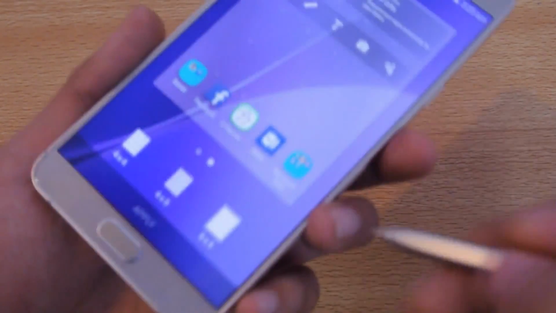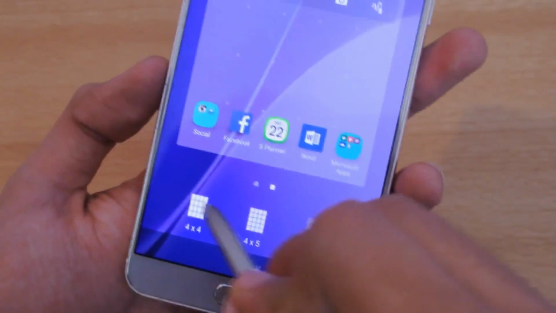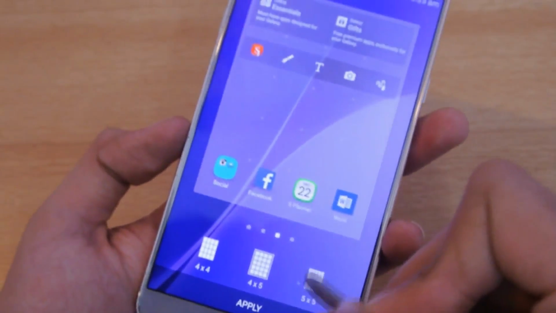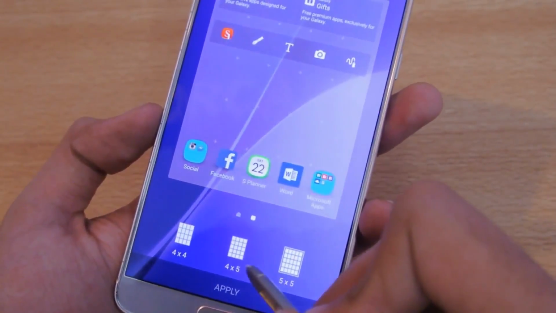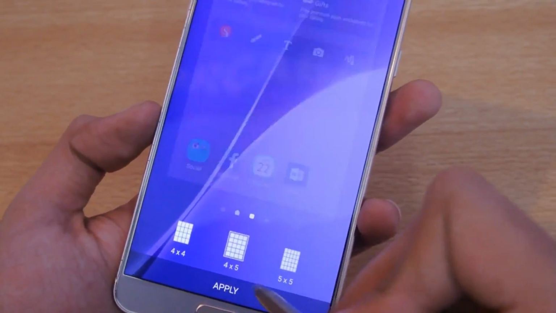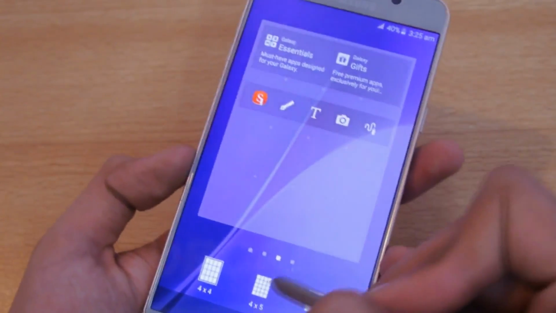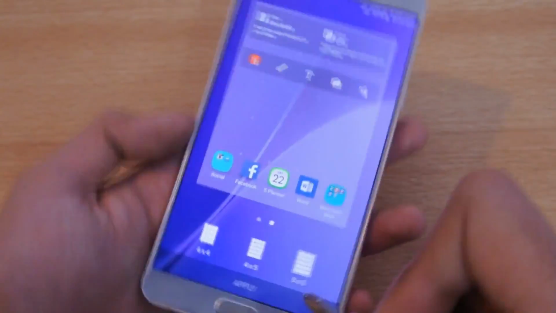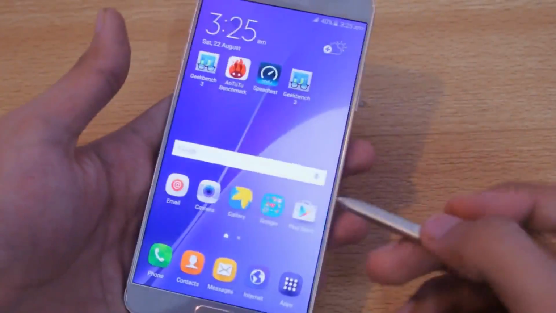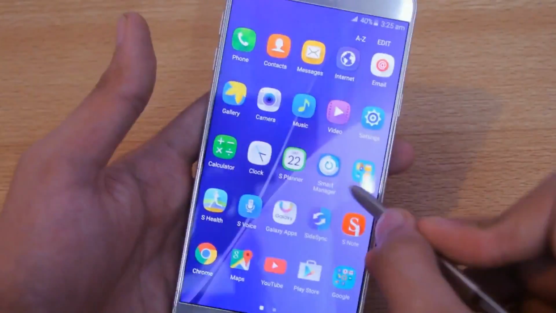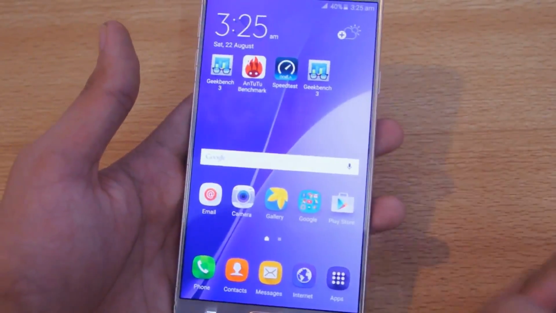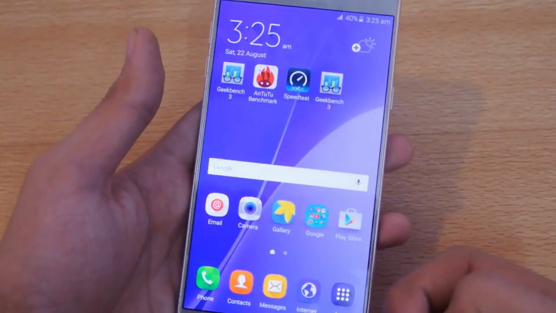But anyways, this is the screen grid option, where you can change the grid of applications, like 5x5. You can add more applications, or 4x5 or 4x4 for fewer applications. So that's a pretty nice way to change the layout and have more applications on this wider display. 5x5 actually looks really awesome.